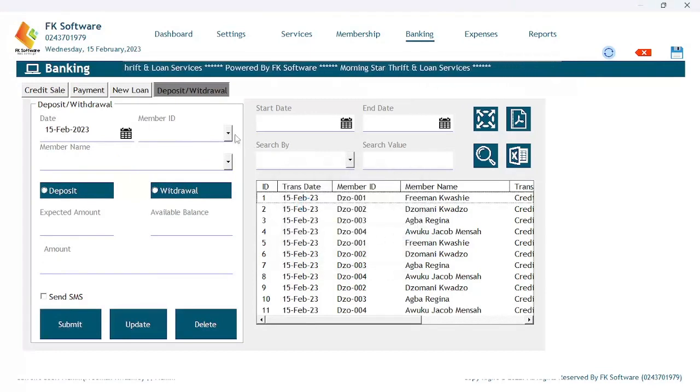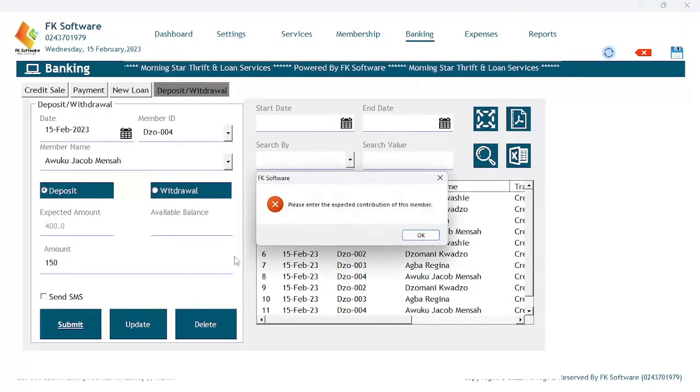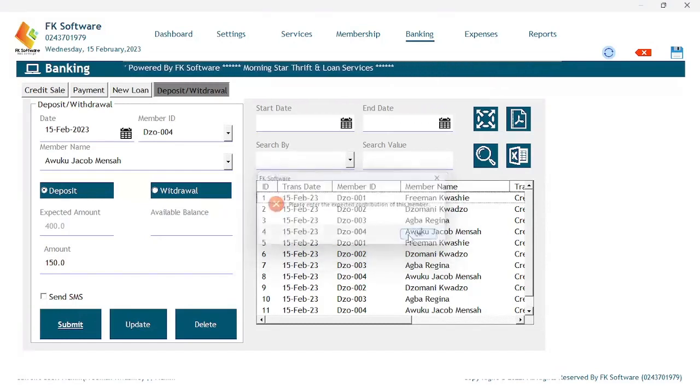Sorry, 400. Okay, so now we can see that, let's say for instance, this person is supposed to contribute 400 Ghana cedis and he decided to pay 150 Ghana cedis, which is not accepted anyway. See, it has been rejected. Please enter the expected contribution of this member. So that is how it's supposed to be. We have 400 Ghana cedis before it will be accepted.